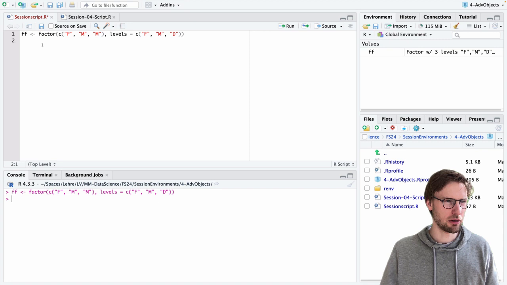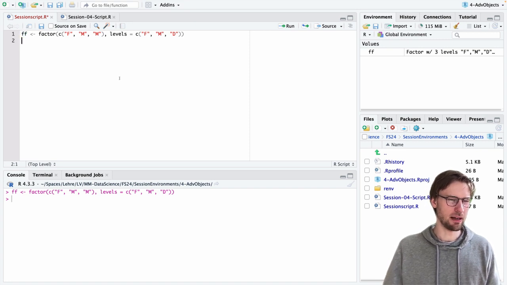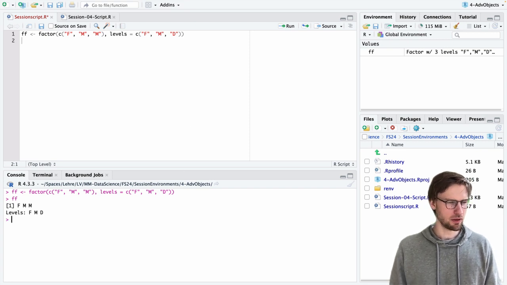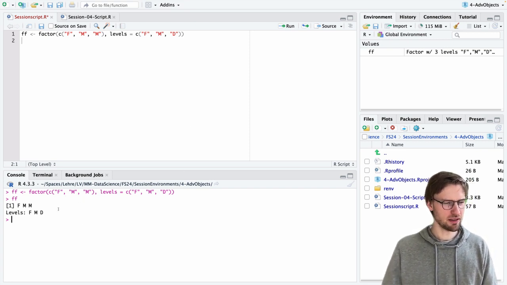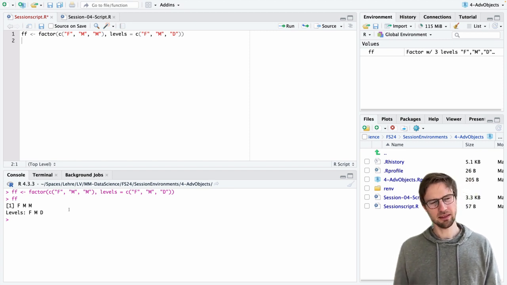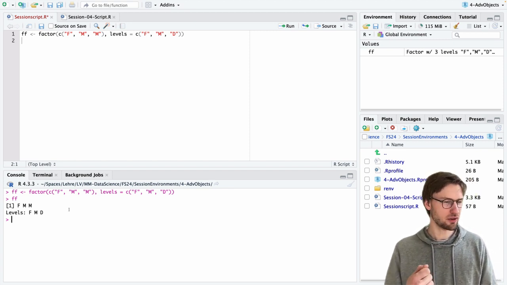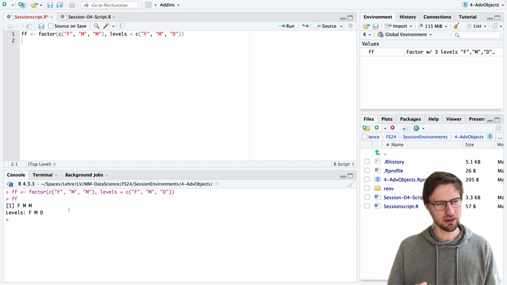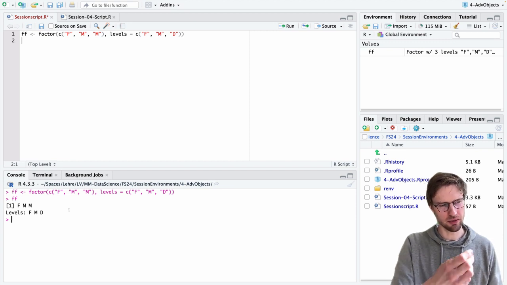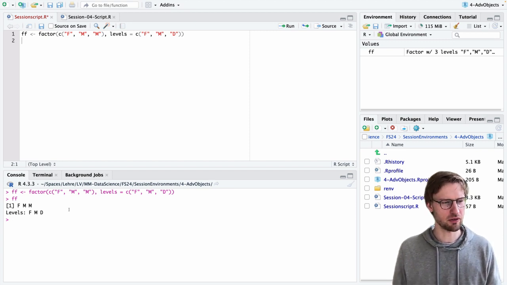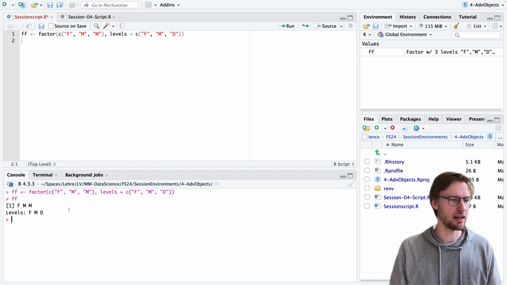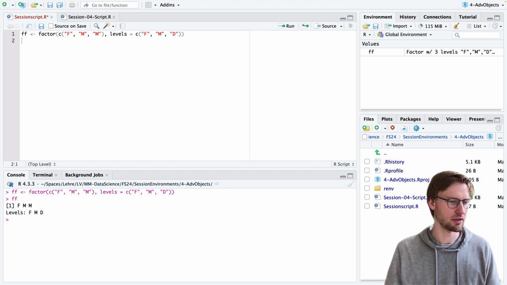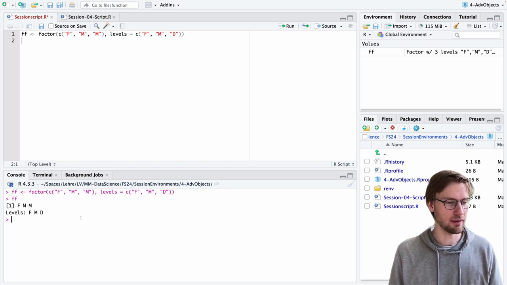So here we have our factor ff as defined right now. If we look at it, we see that it is printed in a particular way. This has to do with the fact that by adding certain attributes to this kind of object, the function print, which is implicitly called if we just type the name of an object in the R console, behaves differently as compared to the case of a standard factor or standard integer. So here, for example, we have this line levels being added.